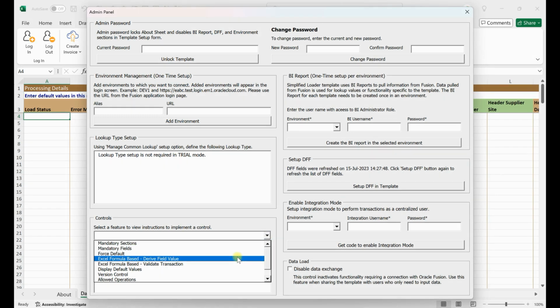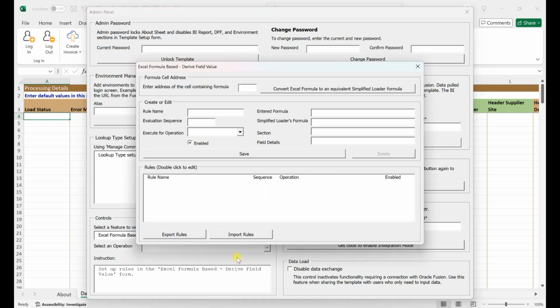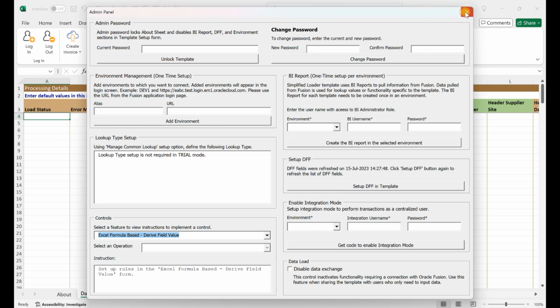In the admin panel, select the control, Excel formula-based, derive value. This form allows administrators to set up multiple rules to derive field values for any field in the Simplified Loader template. The main input required in this form is the cell reference from the datasheet containing the formula used to derive values. I will return to this form later, but first, let's discuss how to write a formula to derive a field value. I will now close this form and the admin panel.